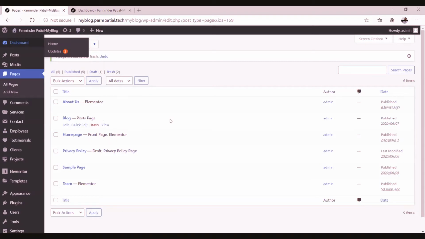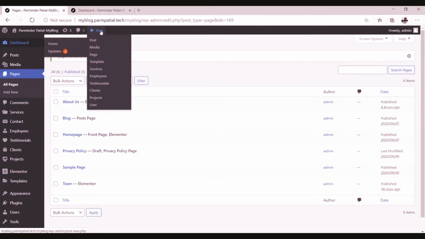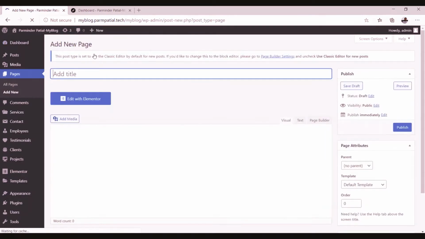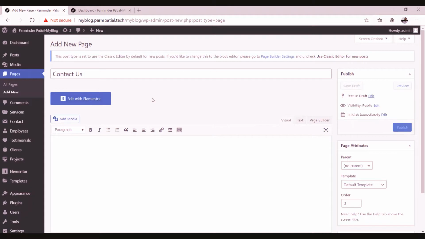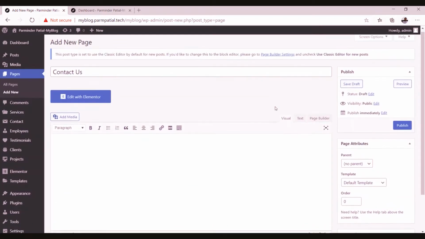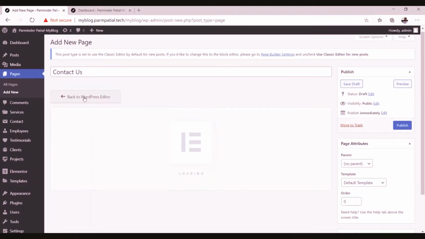In order to create a new page, the same procedure I have to follow. I'm going over here, hovering over this option, then I will go into Page. Here I will give the title of the page. In my case I'm giving it the name Contact Us. Then here you have to select as it is, and here you have to select Edit with Elementor.